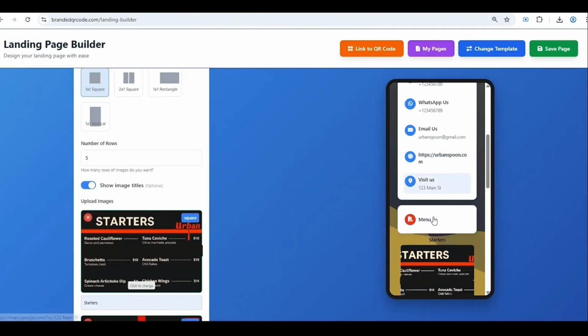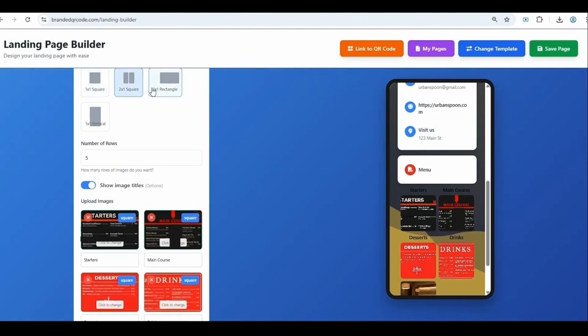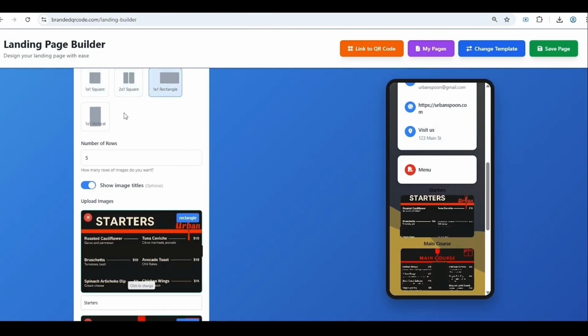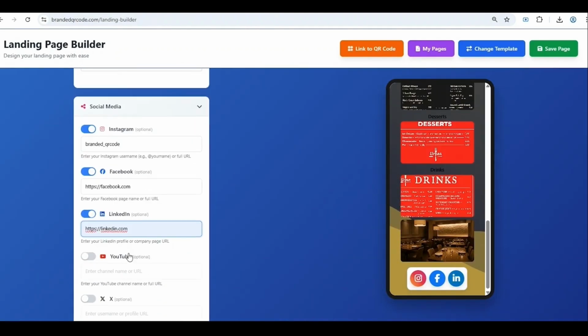Choose the layout you want, a 1x1 square, a 2x1 square, a 1x1 rectangle, or a 1x1 vertical layout. You can also add your social media links, including Instagram, Facebook, LinkedIn, YouTube, and X.